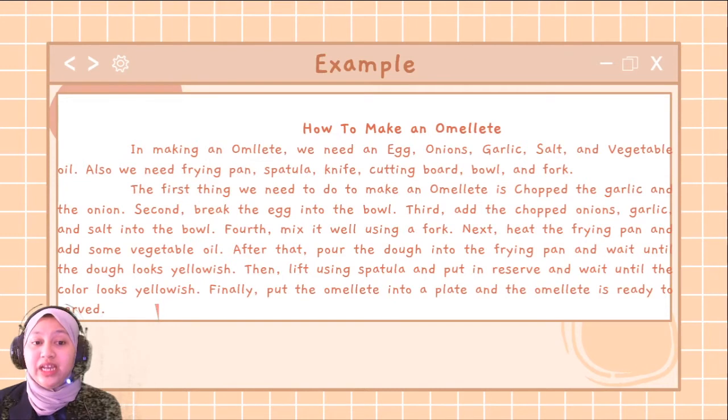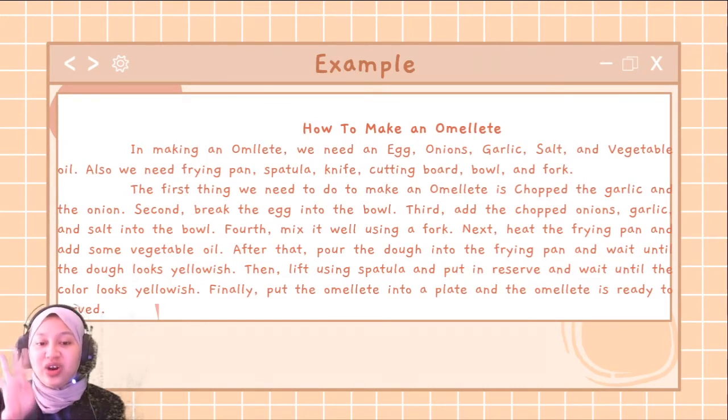Also, we need frying pan, spatula, knife, cutting board, bowl, and fork. The first thing we need to do to make an omelette is chop the garlic and the onion. Second, break the egg into the bowl. Third, add the chopped onions, garlic, and salt into the bowl. Fourth, mix it well using a fork.